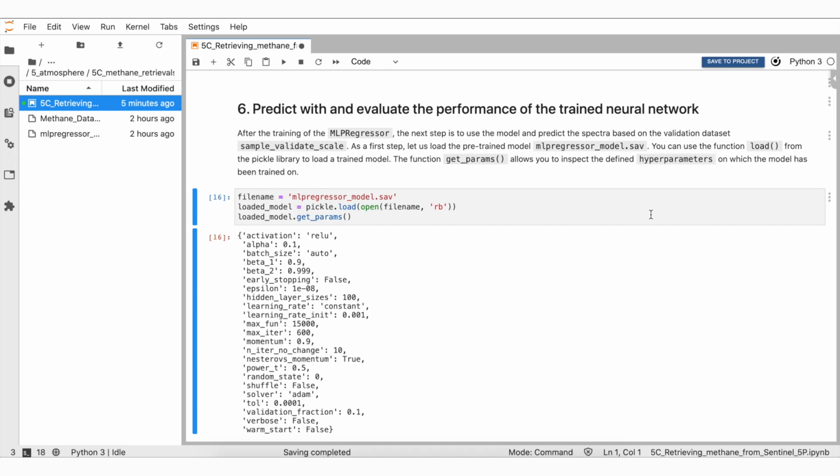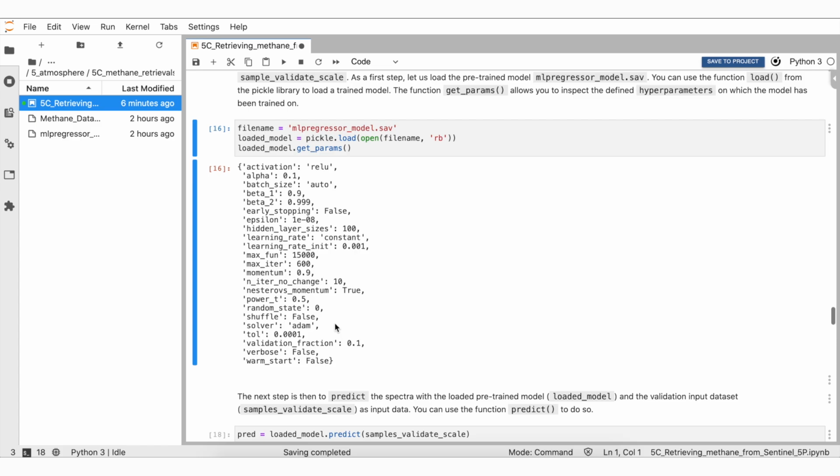And as a first step, we want to load the pre-trained model, and the model is called MLP regressor_model, and this model is also provided here in the folder. And you can use the function load from the pickle library to load a pre-trained model. And this is what we do here. You can then also apply the function get_params, and then you see also the defined hyperparameters on which the model has been trained on.